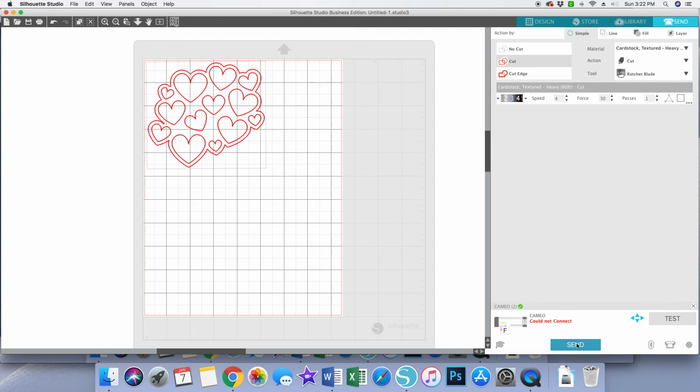And I will go over lots of different ways to bring in images, lots of different ways to cut out your images, and vinyl and HTV and all the different things that you can cut out with your Silhouette machine.